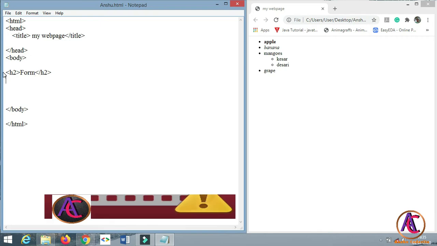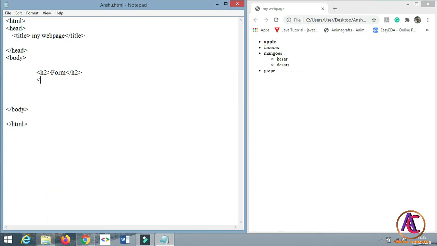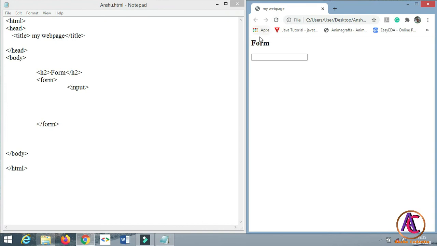To create a form we have to use a tag named form. In between the angle brackets type form and close the form. In between the form tag we have to give details so that the user can enter. Let's start by typing input. Input is also a self-closing tag like the br tag. It does not require a closing tag. Save it and refresh it. You will see that a text box appears so that the user can enter.